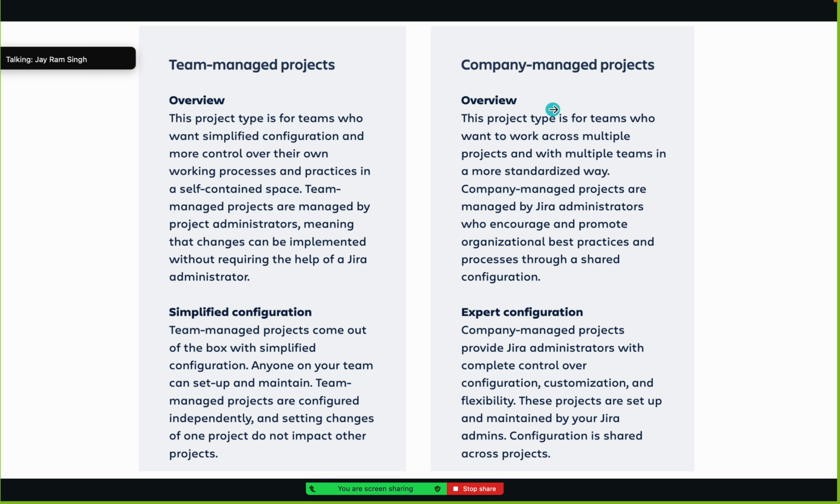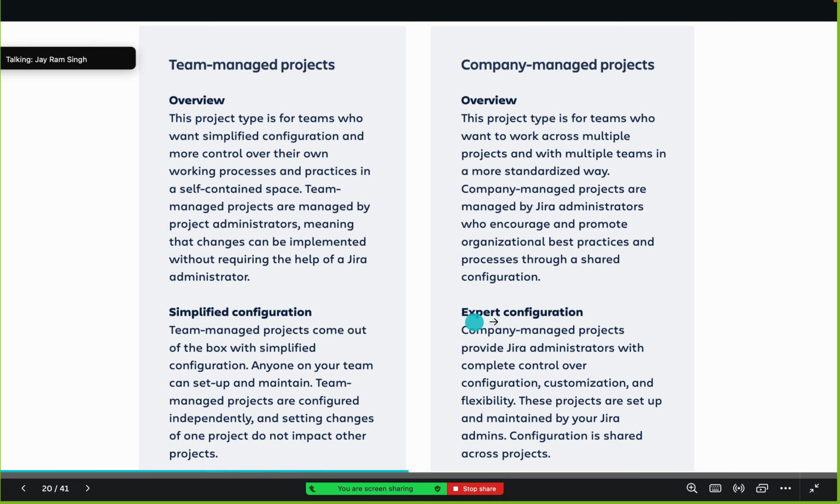Company managed: I've already given you an example. Whenever there is similar work, the same across multiple teams, a similar blueprint, I will go with company managed. Here the configuration is at the global level, so some expert configuration understanding is needed.